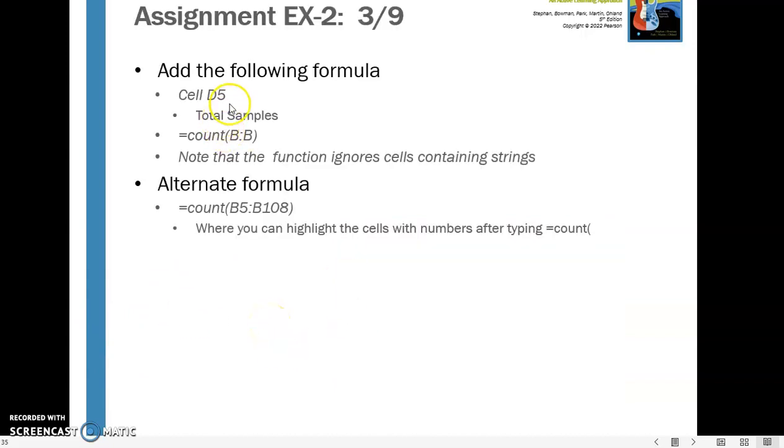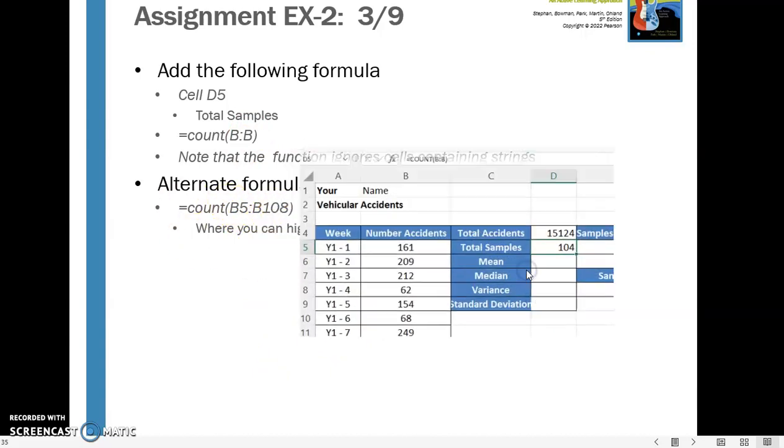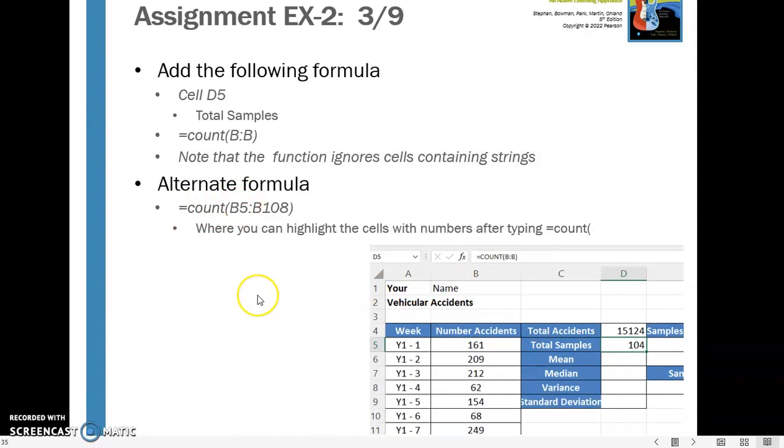Add the following in D5. Count, we're simply going to count those that contain a number. And again, you can do the whole column and it only counts the ones with numbers, ignores your headings, or you can specify exactly what you want it to count by either typing it or highlighting it. And when you do, there should be a whole 104. So yeah, a lot of numbers to type if you did it by hand. We'd have a hard time getting all the same numbers.